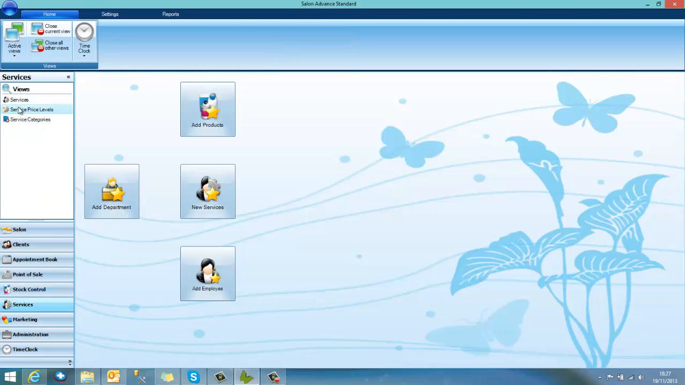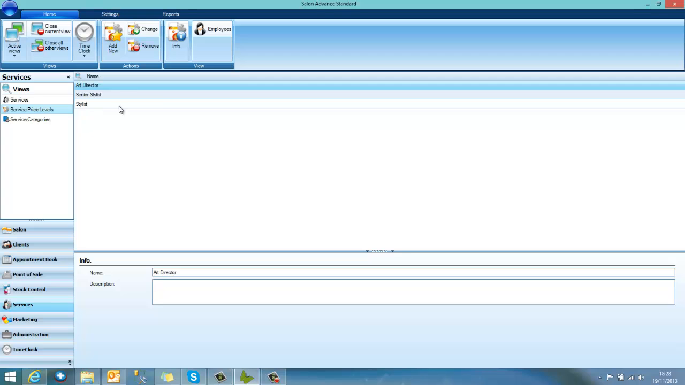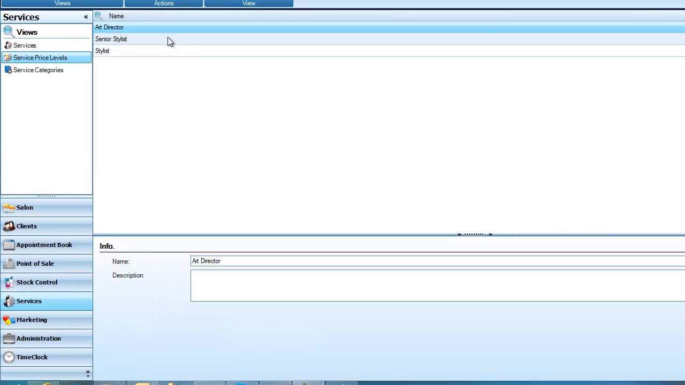Service section. As I was saying before about services, we would add all your services onto the system here. We can also do things like service price levels. So do you have different levels of services? Art director, senior stylist, stylist, junior stylist, whatever it may be. We can implement this into this section here to accommodate different prices for one particular service.